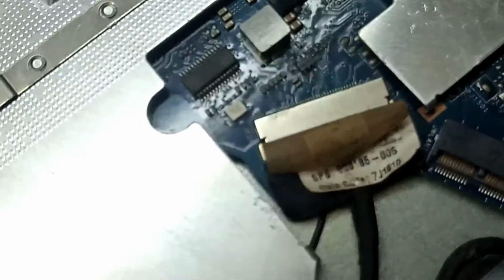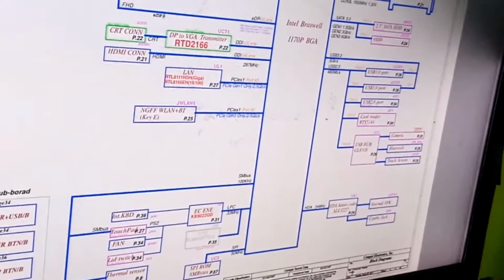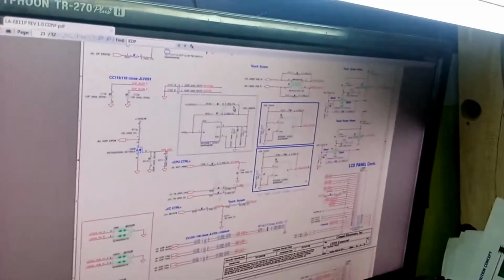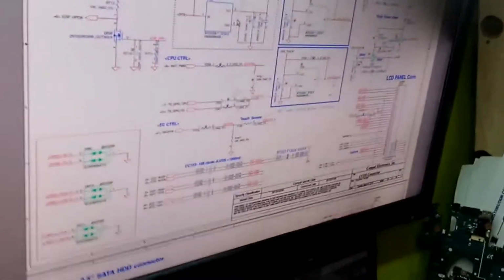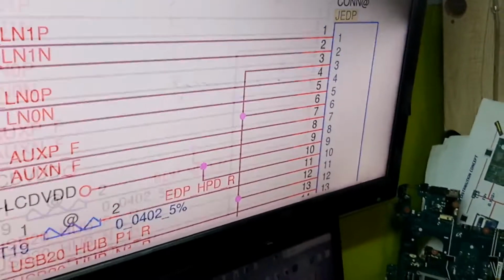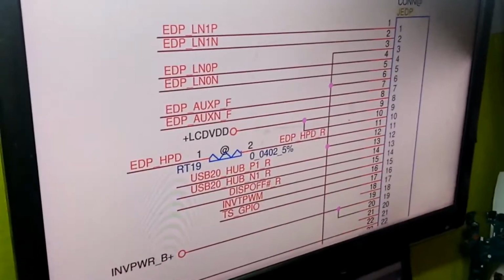This is JEDP, so I'll punch in JEDP here. This should take me to the LVDS section. Okay, here, this is the LVDS section of this motherboard, and let me zoom it out. Yeah, this is it. So what are the requirements of this section?